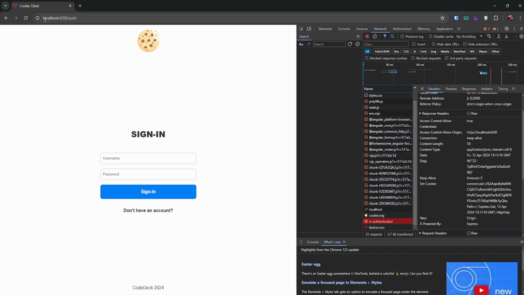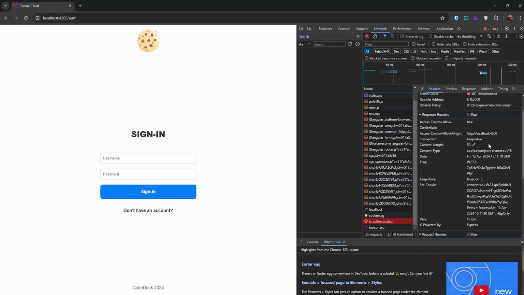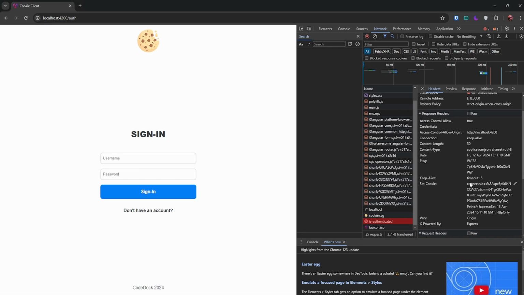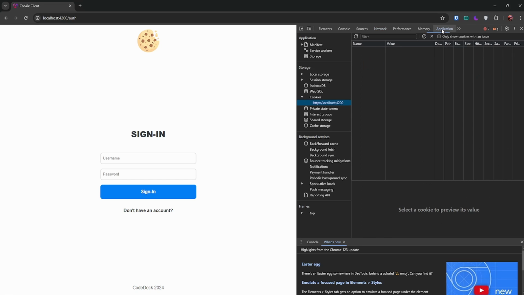Since I deleted that cookie, and since I didn't send that cookie to my server when I made this request, the server saw that I did not have an active session and it created a new session for me. So, I was issued a new cookie through the Set-Cookie header. At this point in time, if I go into my application here, and if I go to cookies, you'll be able to see that I am issued a new cookie.